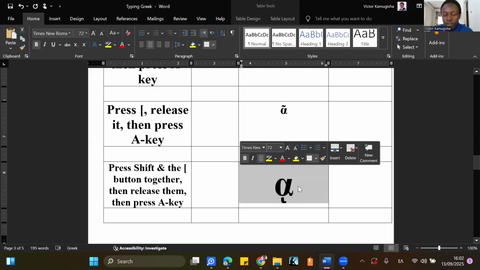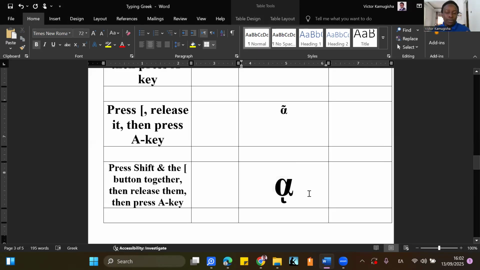So you see, it gives me the alpha and the iota subscript. And if I want to write eta and the iota subscript, I just do the same. Shift that bracket, then I press H. So it has given me eta and iota subscript.